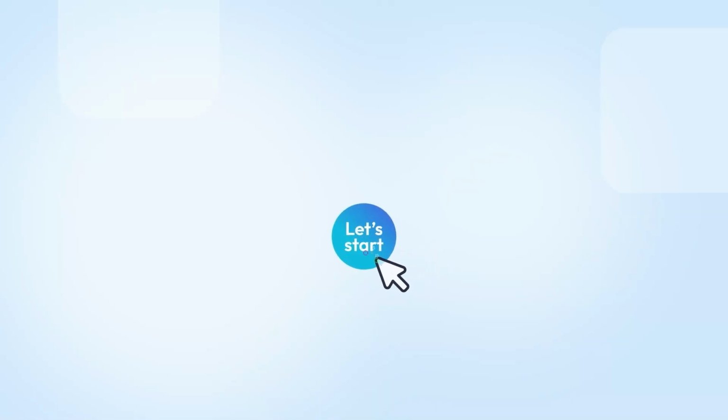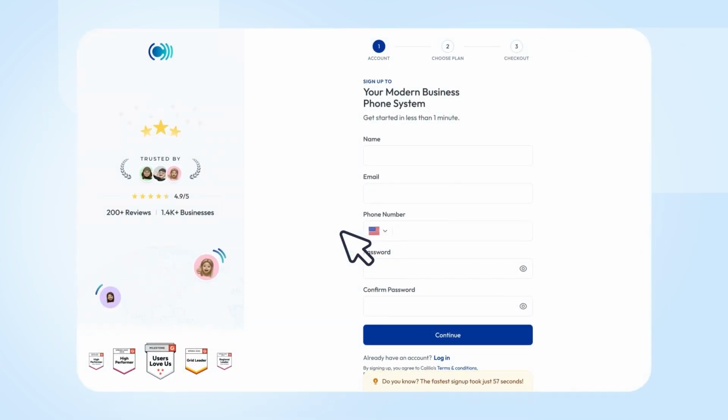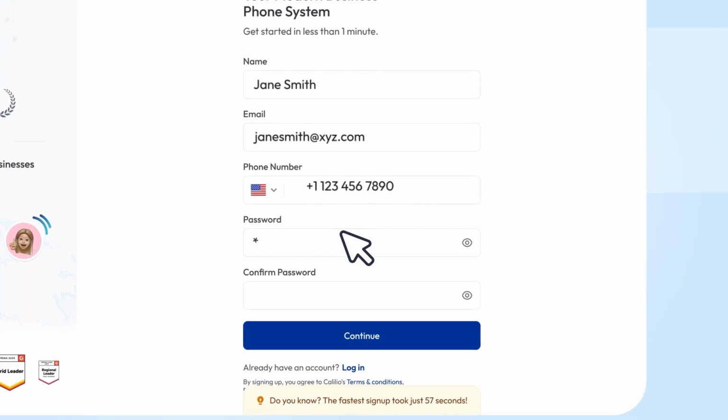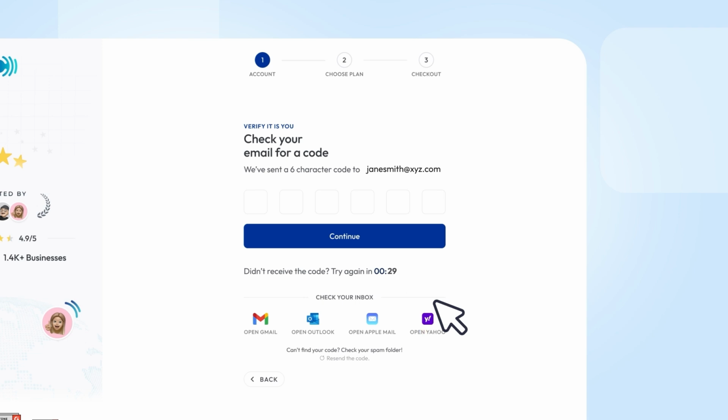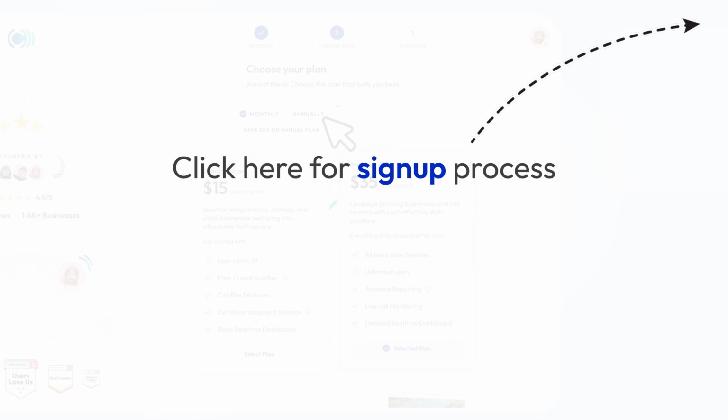First, open your browser and head to Calilio.com. Click Get Started. It's a quick and simple sign-up process. Fill in your basic details, create your account, and you're in. If you get stuck, no worries. Just click the eye icon on the page. We've prepared a short help video to walk you through.